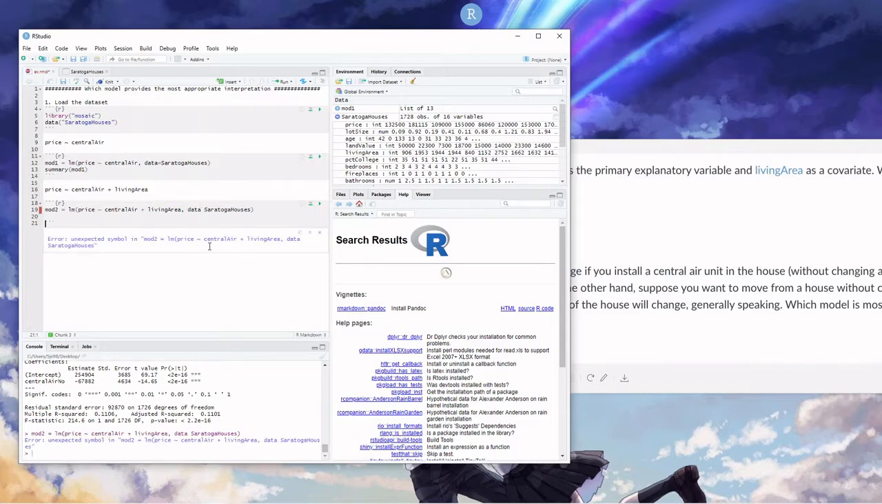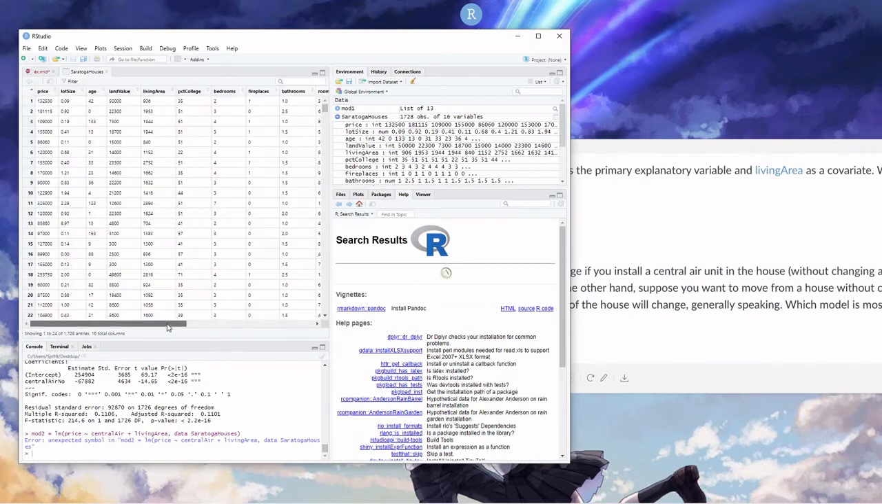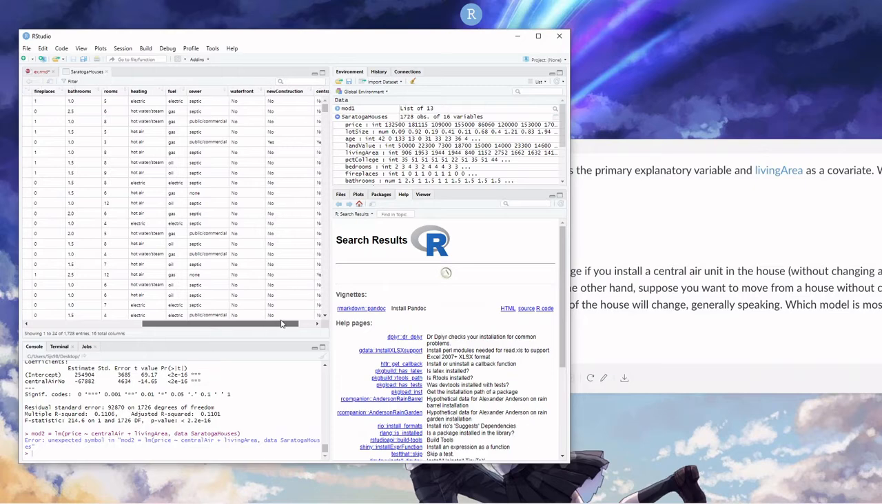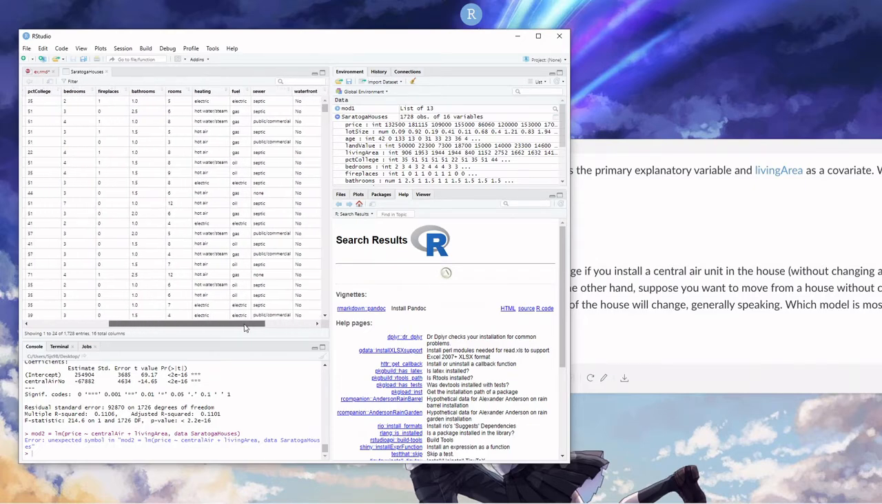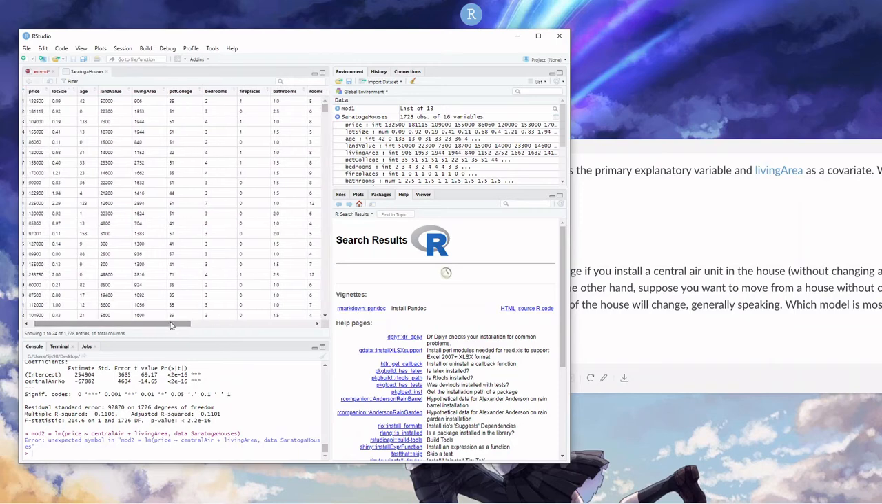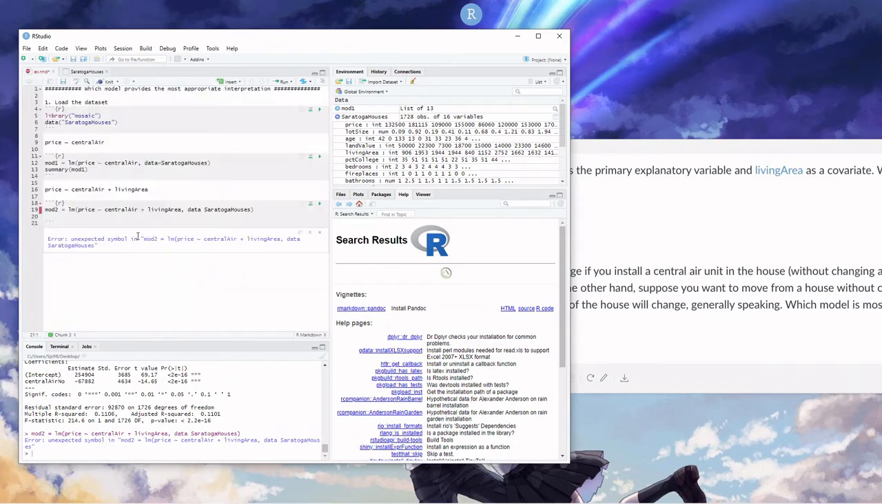Okay, it looks like we got an unexpected symbol error, so let's double check. I didn't see it. Okay, living area. This living area, the same.